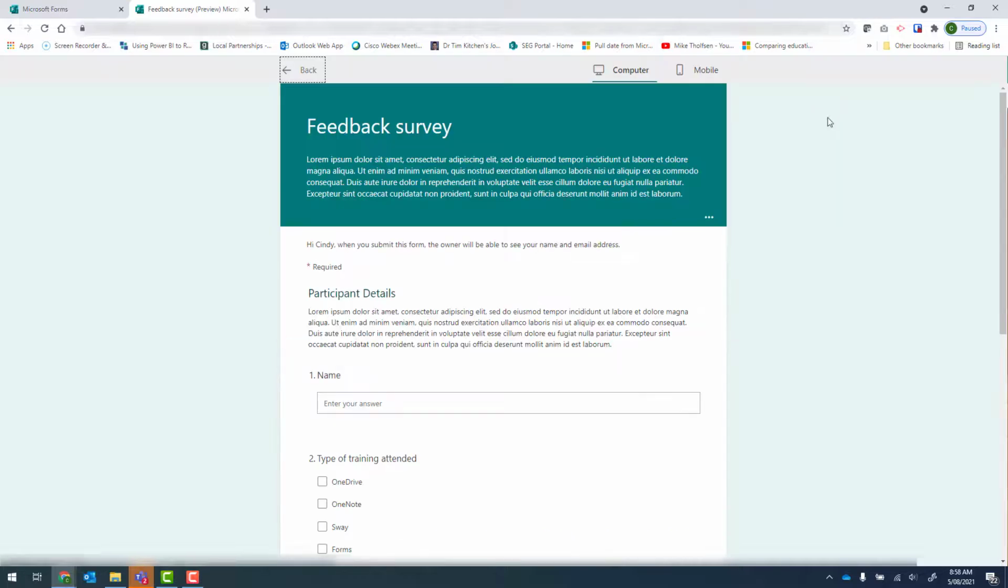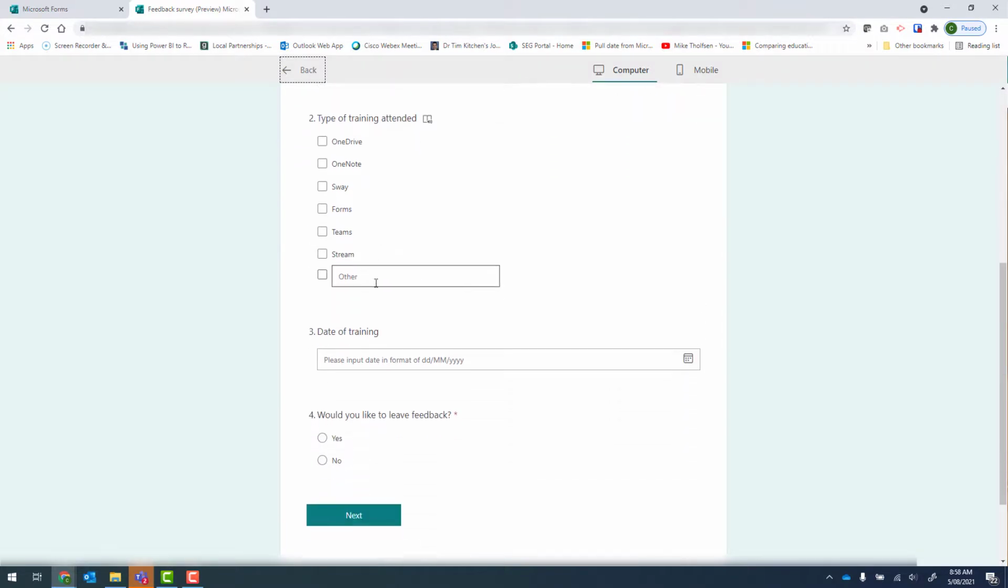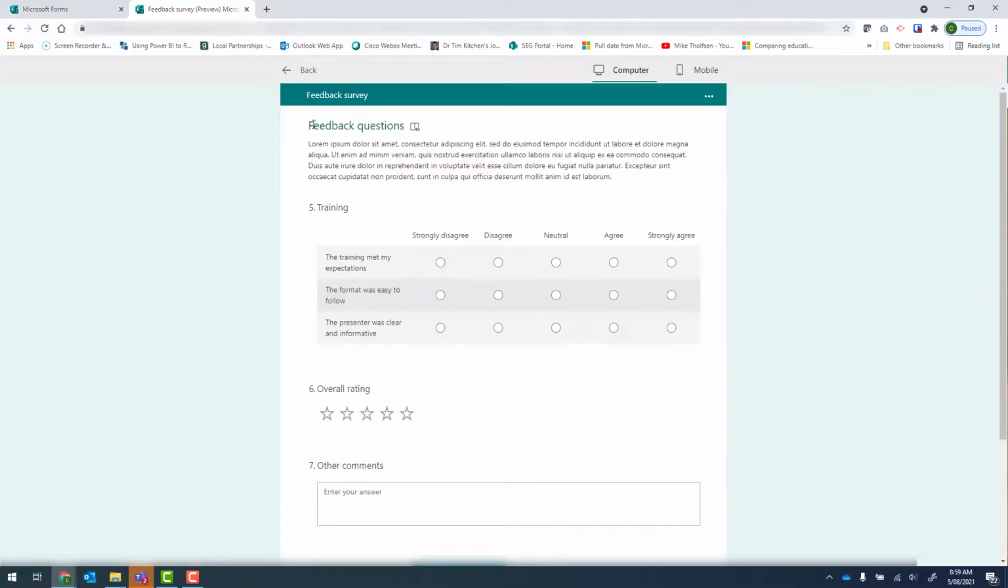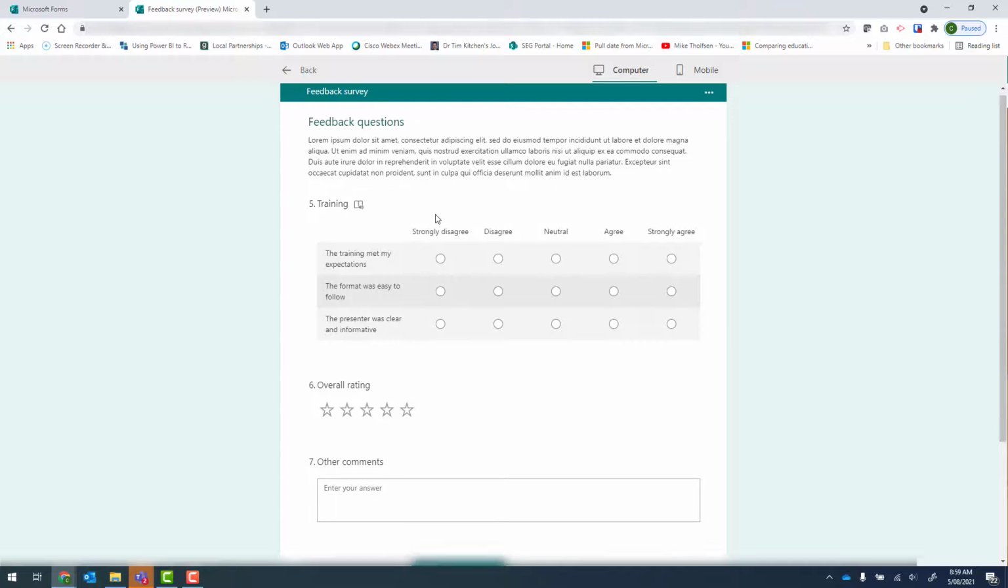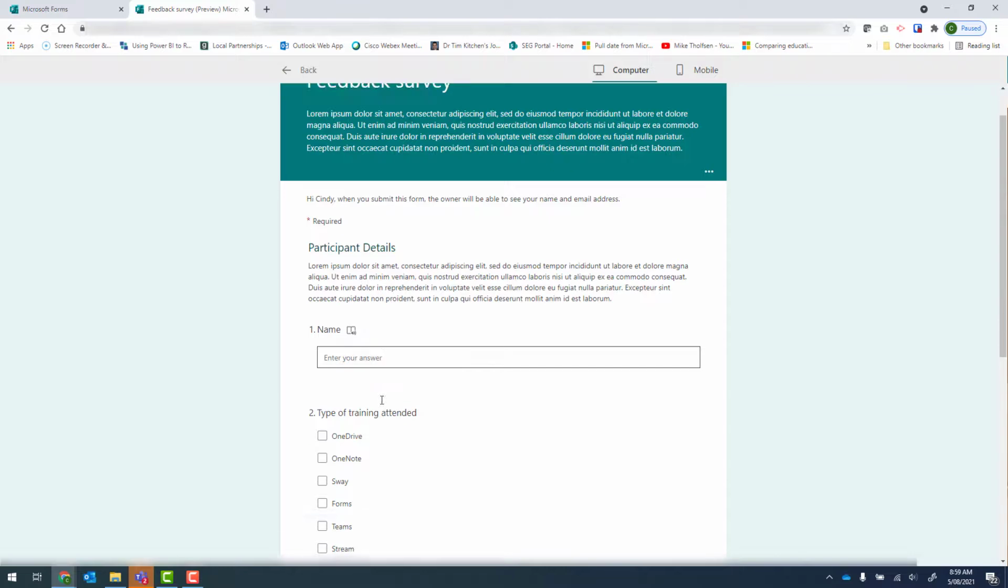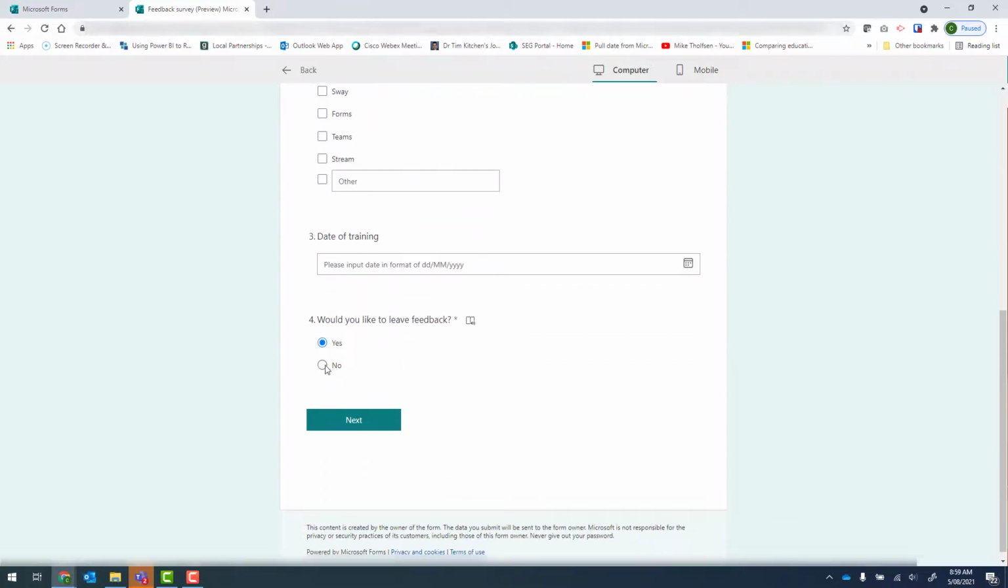So let's preview that. So we've got our feedback survey, we've got the participant details section. And if I select yes, I now need to click on next. So I click onto next, and this now takes me to my feedback questions page where I have all of the questions relating to the feedback. If I click on back and I change this response to no, the next button changes to submit, and I can submit this form without even seeing the other page.